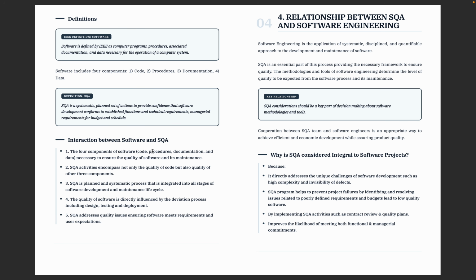So coming to the errors, let's think of the 4 components of software: code, procedures, documentation, and data, necessary to ensure quality of the software and its management. Okay, SQA activities encompass not only the quality of code but also the quality of the other 3 components. Okay, SQA is a planned systematic process that is integrated into all stages of software development. Yeah, you read this out.